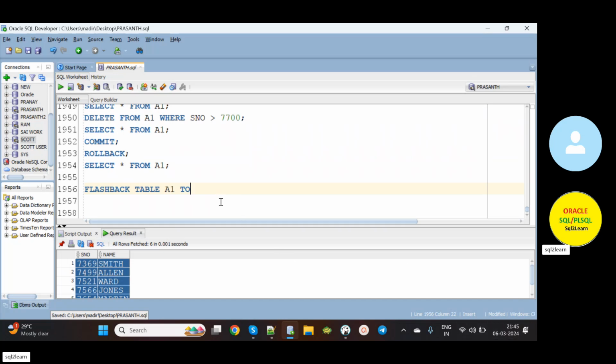See how I will write: to timestamp. I will write the timestamp command. To timestamp, for what purpose do we use it? In order to map the time format. So simply, today's date is 6th March, the year is 2024, and I deleted around 9:43 or 9:40 or something like that.